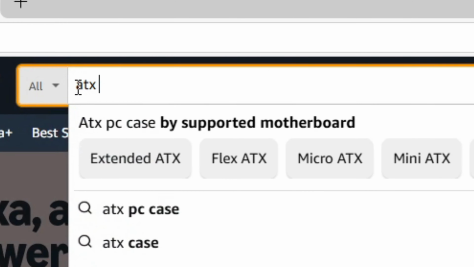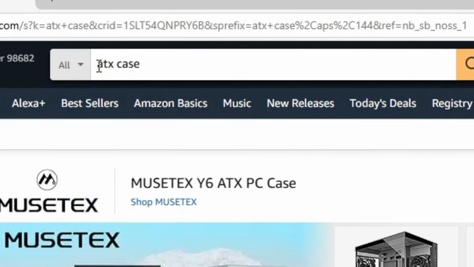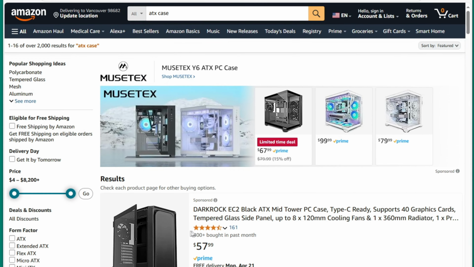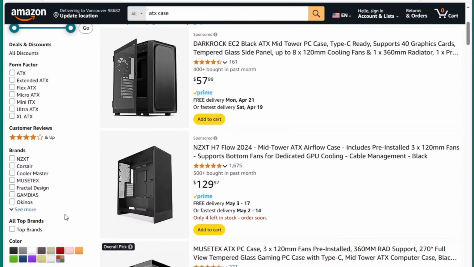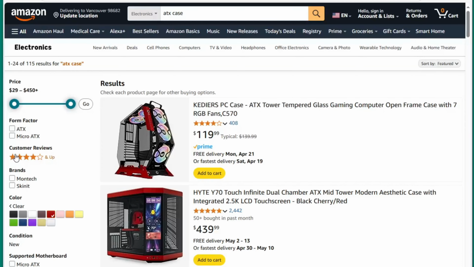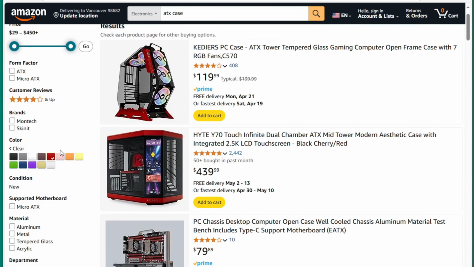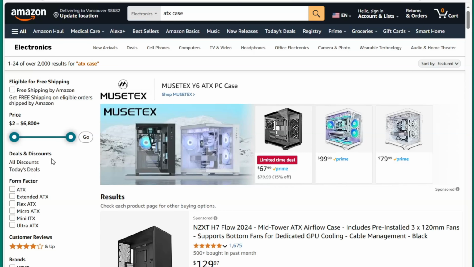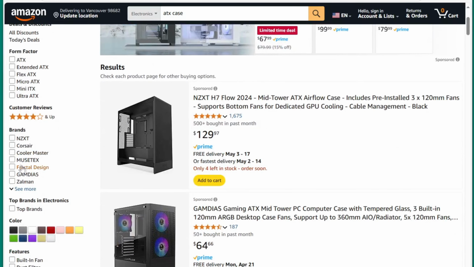I always start with the size of the case. That gives you a list. From there, click on color and change the color. You can click on brand and change the brand. Now I like brands, just like I talked about with the fans and the RGB management. If there's any kind of RGB in it, you'll probably want to make sure it's the same as your other components you're buying if you can.